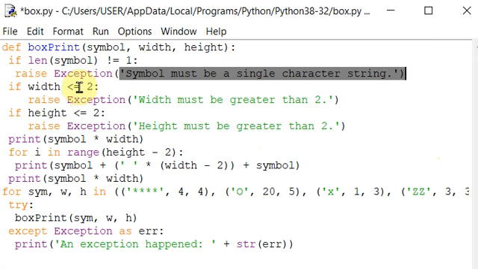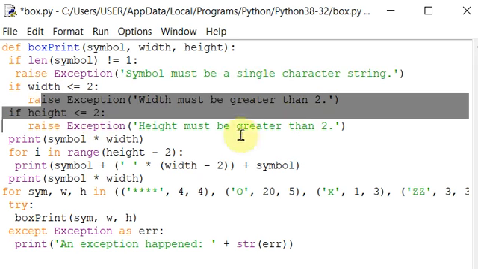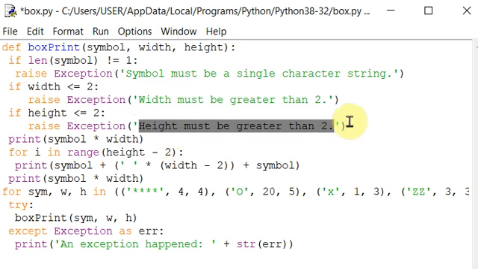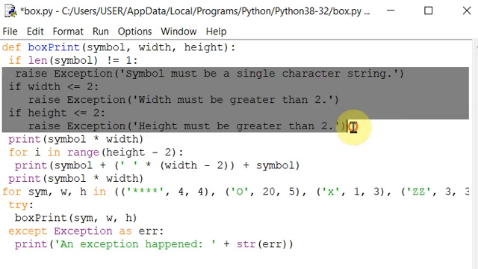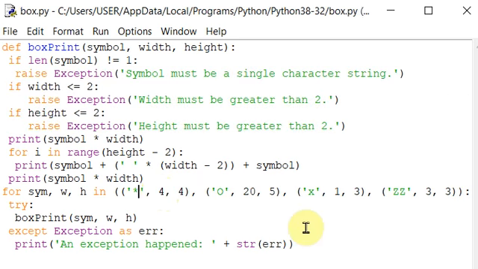Similarly, width should be, if the width is less than or equal to 2 or height is less than or equal to 2, then you're going to raise an exception saying width should be greater than 2. Even height should be greater than 2. Okay. So these are all the exception conditions you're writing here. So what is the exception condition? Symbol should be only 1. So if you have given more than 1, then you're going to raise an exception.